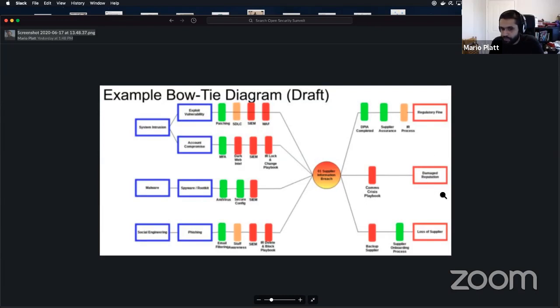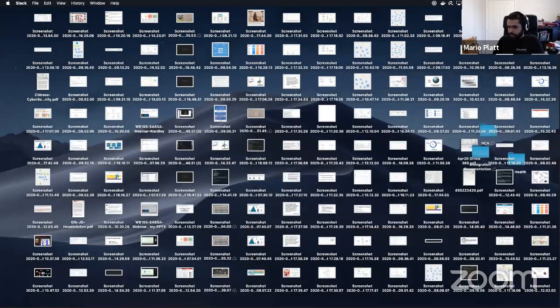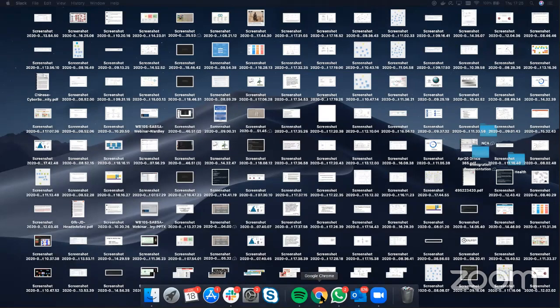In terms of damage to reputation, we've got a comms crisis playbook, so our boards know what to do if that comes to be. And if we were to lose the supplier because of a supplier information breach, do we have a backup supplier, or do we have a good onboarding process to quickly replace that supplier if something was to happen? Does that make sense, the idea of bowtie diagrams? I love it. Yeah. Okay.